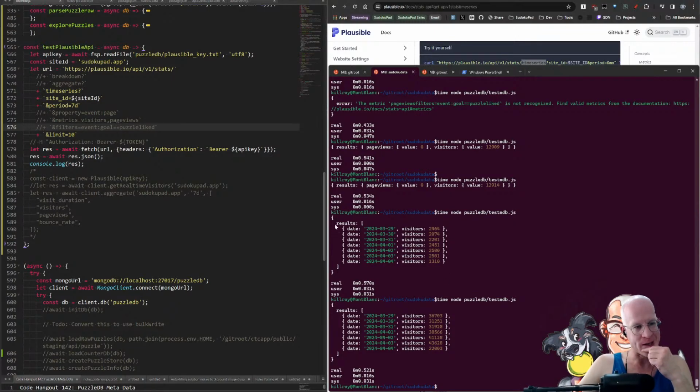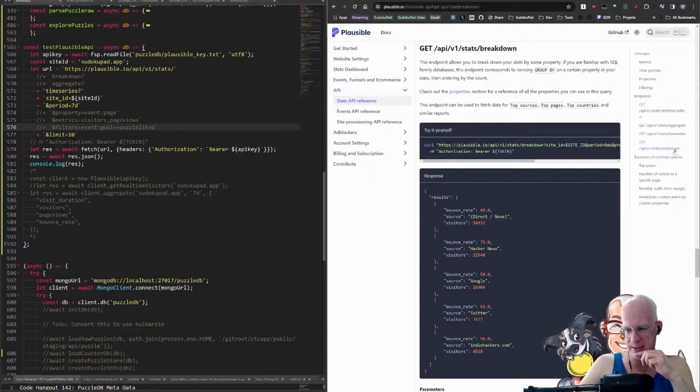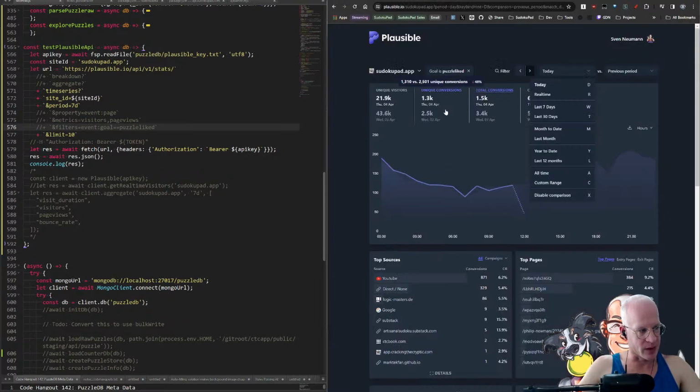So probably what I want to do here is get the puzzles. So that's time series breakdown. Property, visit source, metrics, visitor balance, real time. Source, no. So in the actual admin interface, it's puzzle collections, but it's not the time to talk about it.